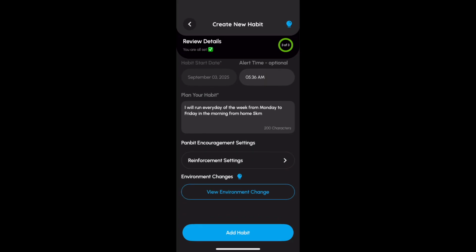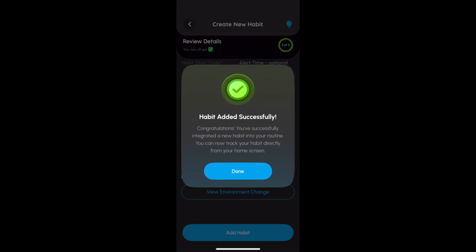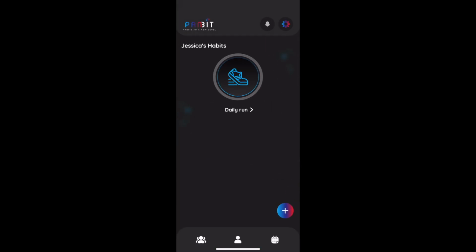Not sure about this yet? You can add them later. Review your habit details and press Add Habit. Look at your new habit space and celebrate your first step. Not sure about some of your settings? No problem, later you can edit your settings.